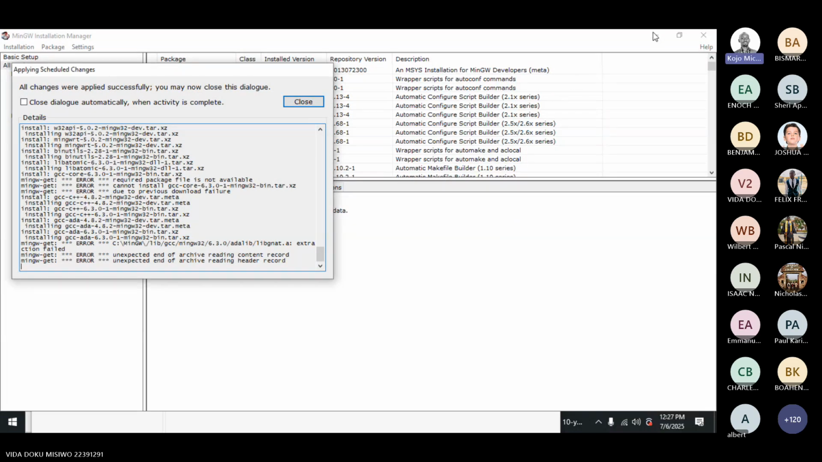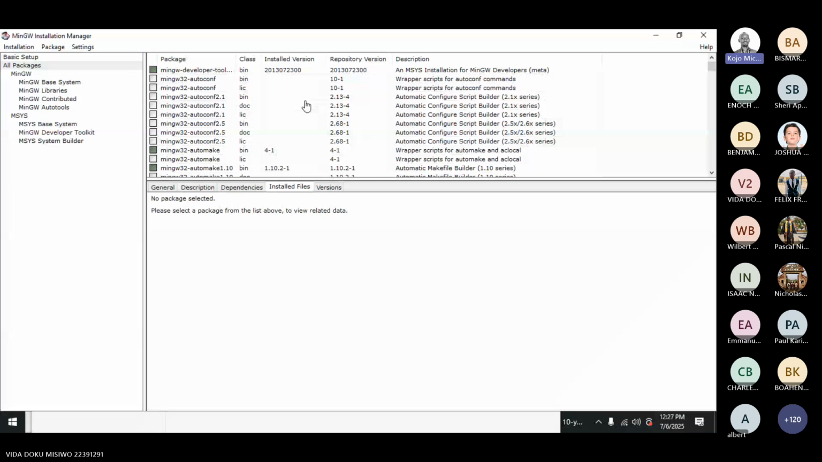This one says all changes were applied. So this is fine. Now click on close. Very good. It means your download is perfect now. But we'll come back here for something. I will show you something here that you need to do again. So you can now minimize this.